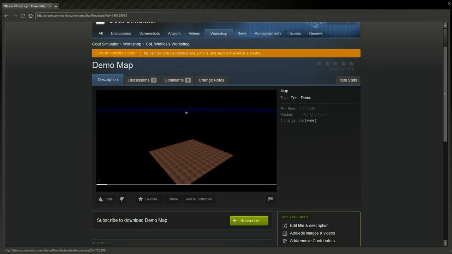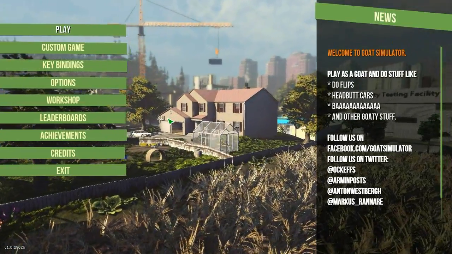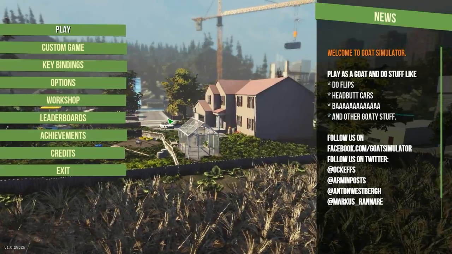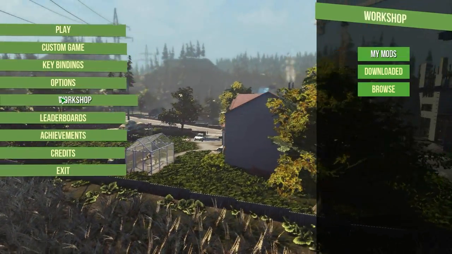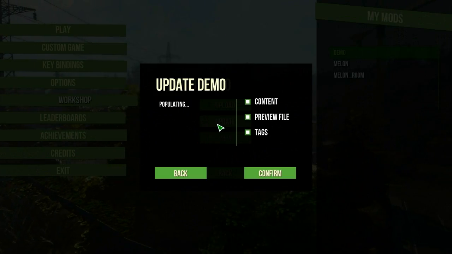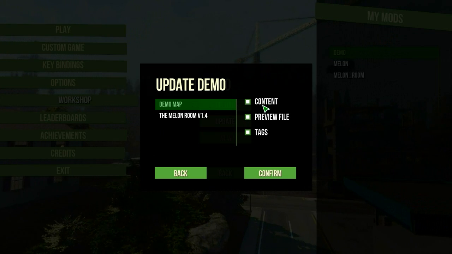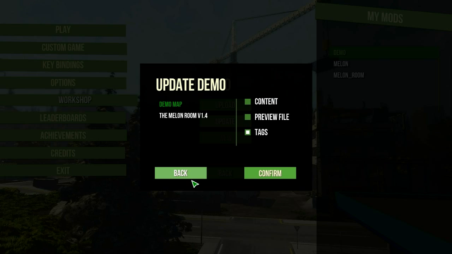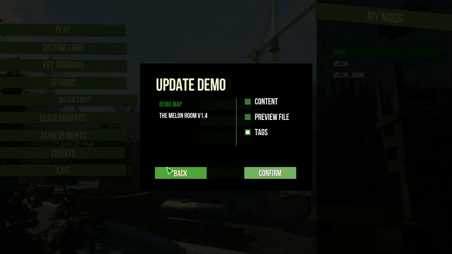And let's say you do want to update your map. All you got to do is update it in the Unreal Editor, do any changes you want, recook it, compile it, edit your tags if you want. If you don't want to edit your tags, you can leave them. Edit your thumbnail if you want. And then we go to Workshop, My Mods, click on your demo again, and we say, I want to update this. And over here, we say, this is the one I want to update. I want to update demo map. And let's say, I got one of the tags wrong. I just want to update the tags. We can confirm. It's done. Upload complete, and that's it.